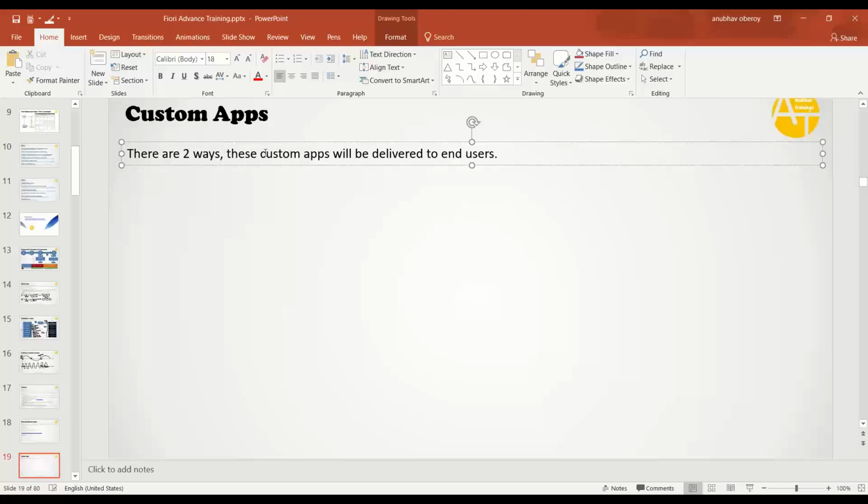So there are two ways with which these custom apps can be built. The first way is we build and keep them in our on-premise system itself.